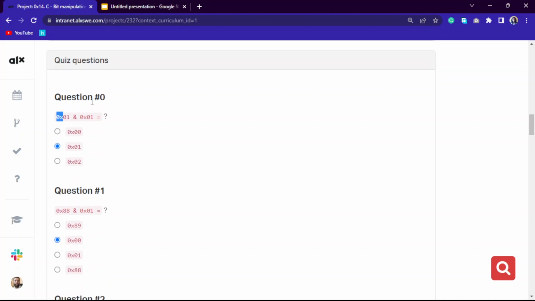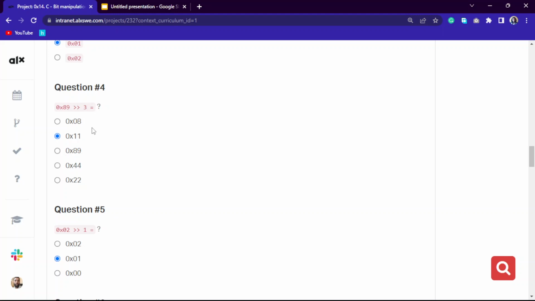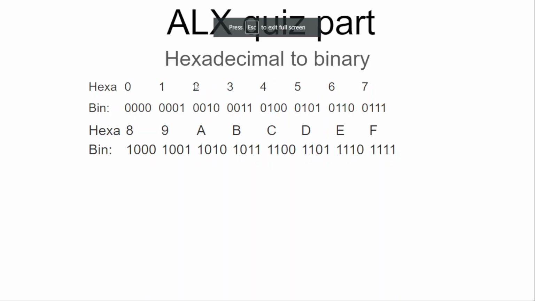Before this, I will show you how to do it. All the questions are hexadecimal, so how do we change to base 10 and binary, binary or decimal? I have a slide which shows here hexadecimal to binary, where 0 means a 4-digit 0, and 1, 2, 3, 4, 5, up to 8, 9.